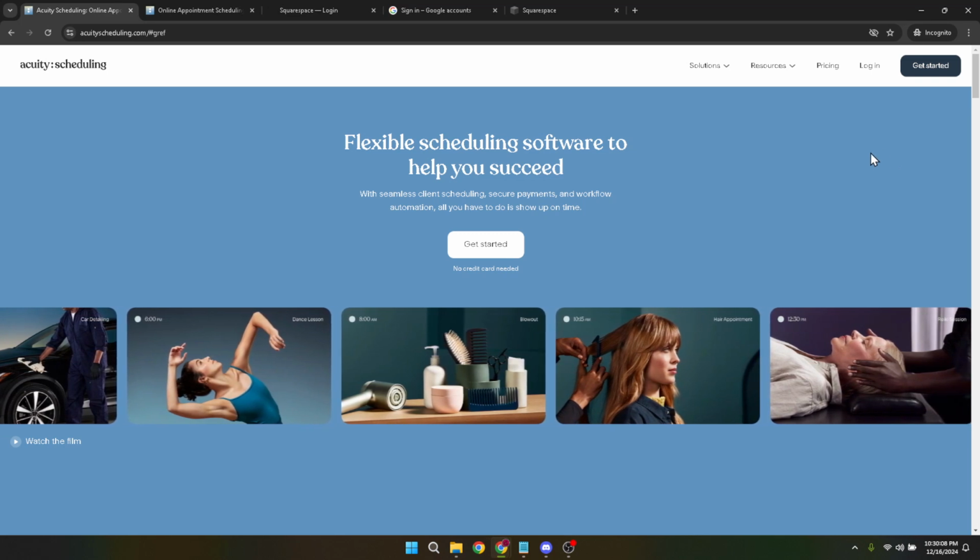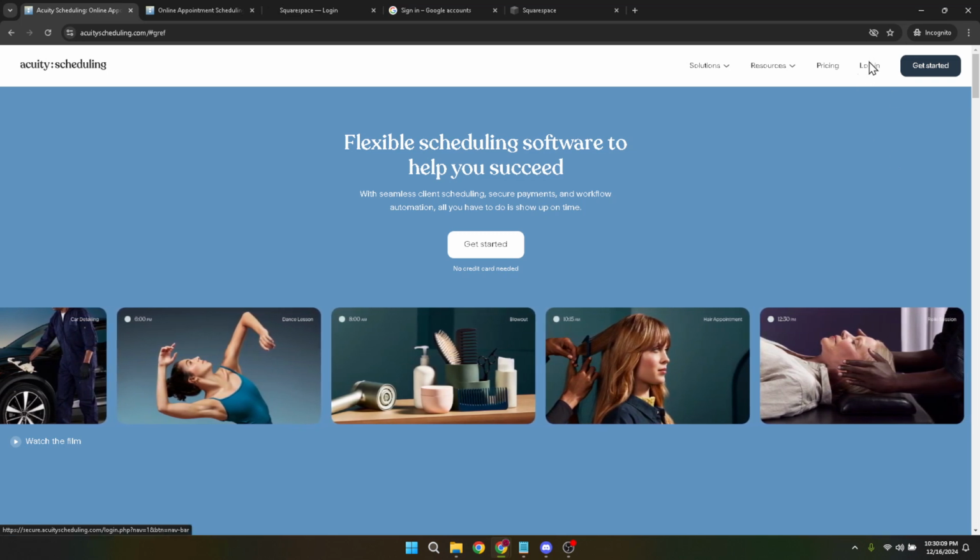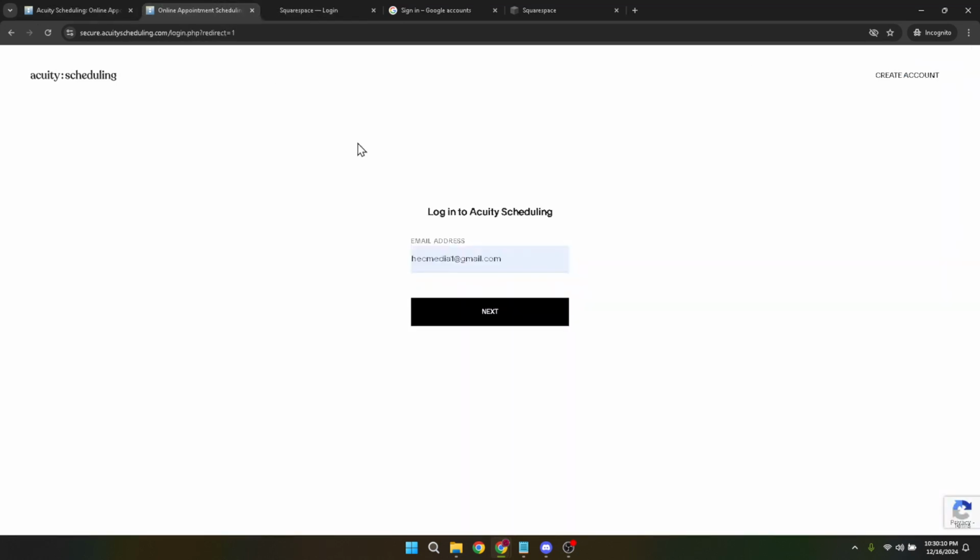After clicking login, you're prompted to enter your email address. This should be the email address you used to set up your Acuity account. It's crucial it matches, or you won't be able to access your account. Having typed in your email, the next step is to click next.